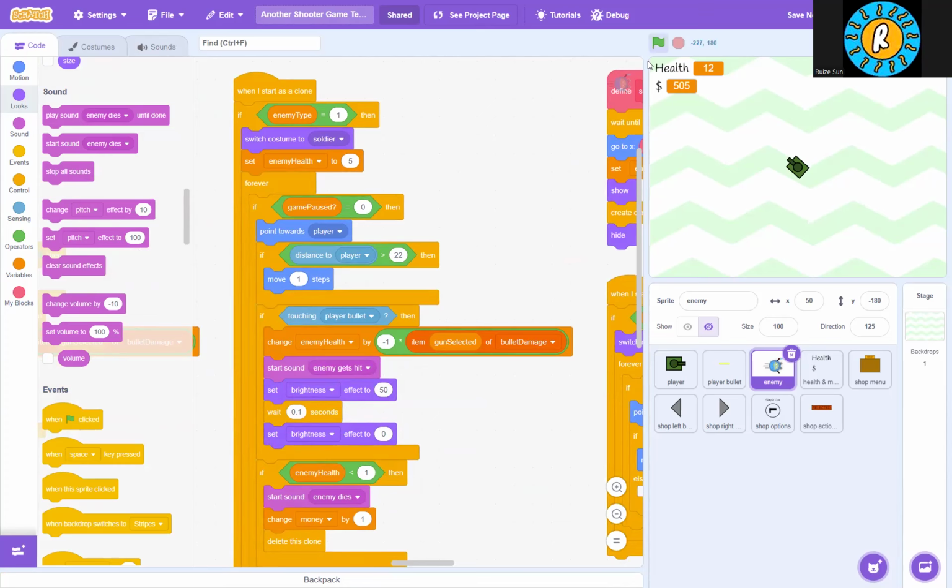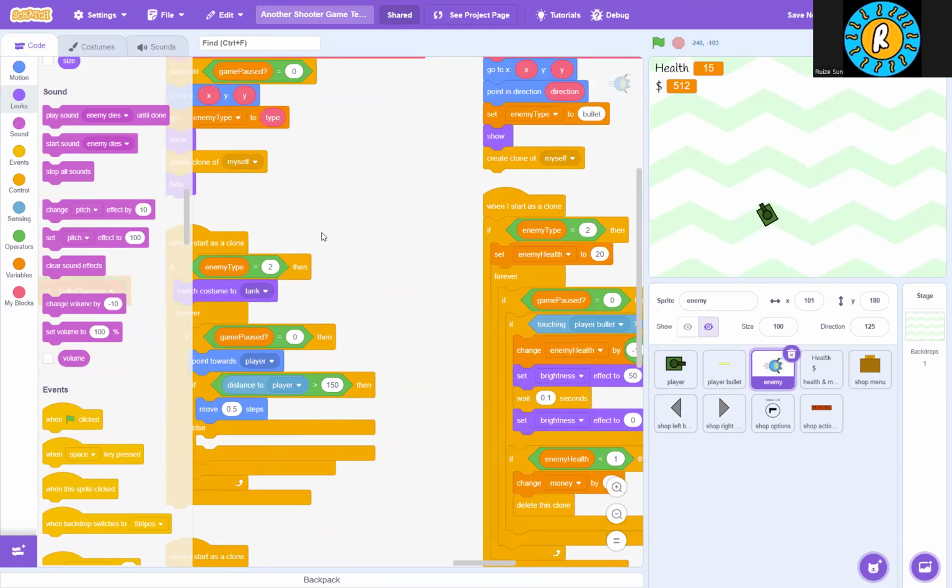I want to see if that works real quick. I need a normal enemy to test this. Okay, so it seems to be working. That's really, really nice.